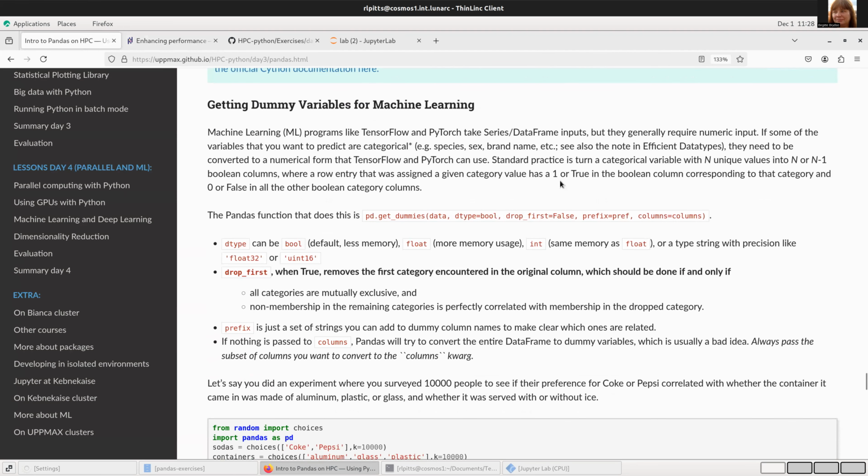So one other thing you might be interested in doing if you're about to run on an HPC cluster is to get dummy variables for machine learning. This is extremely easy. All you have to do is call pd.get_dummies, give it whichever data columns you want to convert from categorical data type to dummy variables, and then you can set things like dtype equals bool. These are the default settings.